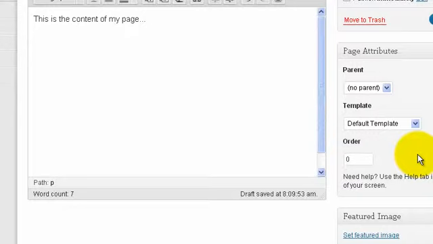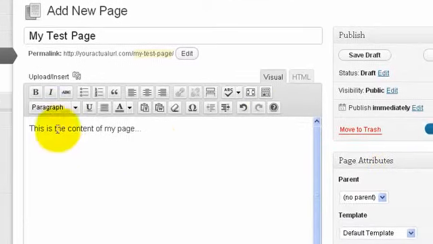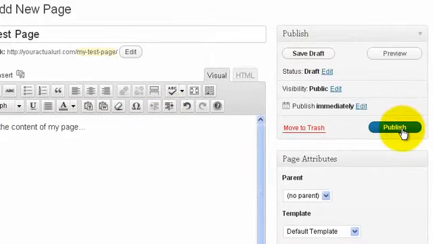Next, you can also modify the order of the page. So if you have many pages on your site, you can actually rearrange the order of those pages in a way that makes more sense for your site's navigation. So when you're done editing your content, you can click on Publish to publish your page.